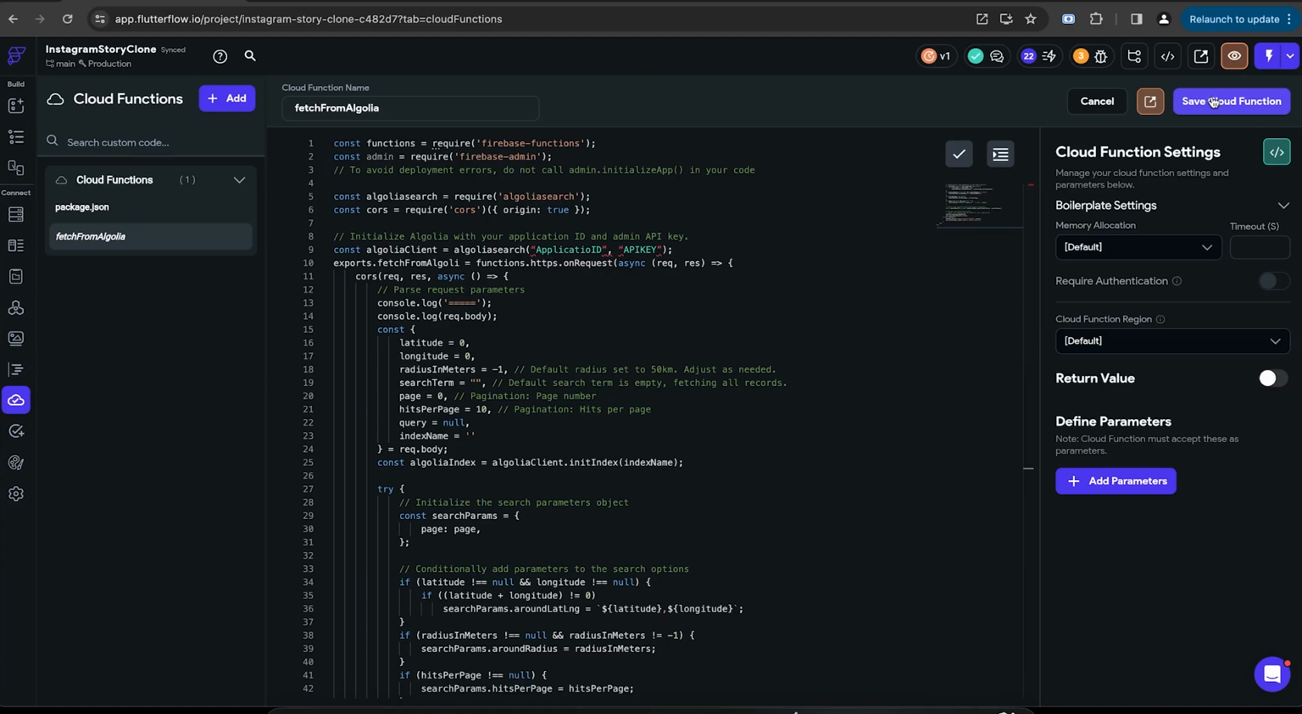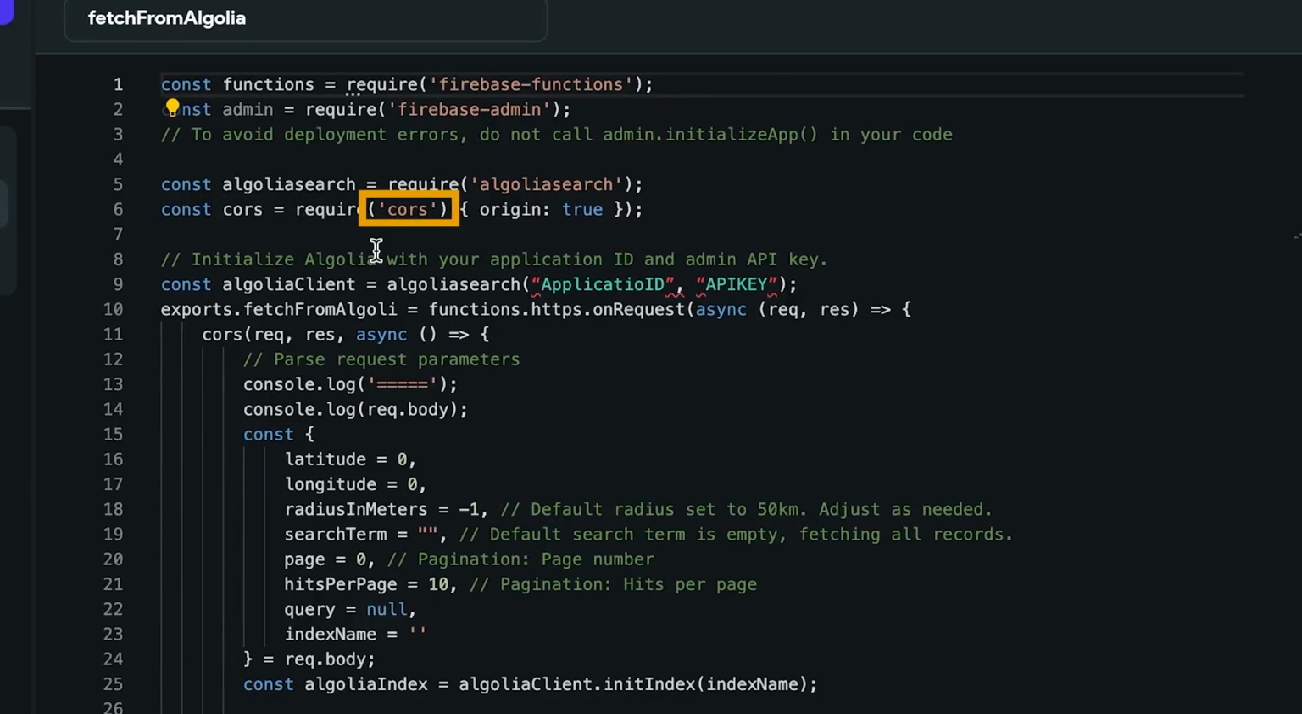And we can click save, but before deploying it, we need to add a few dependencies. The first one is cors and the second one is Algolia search.